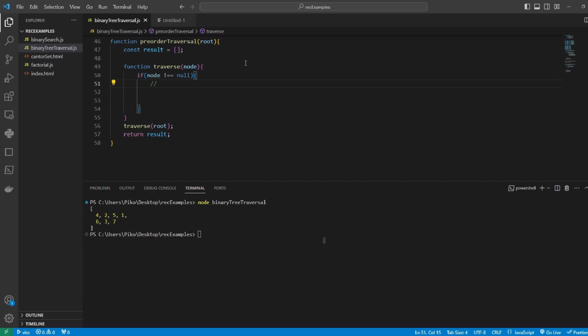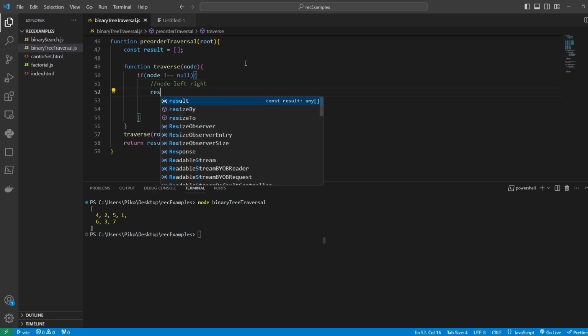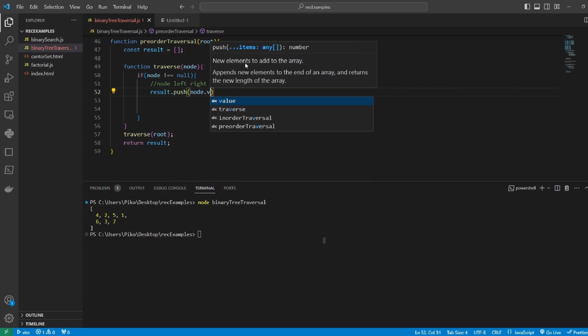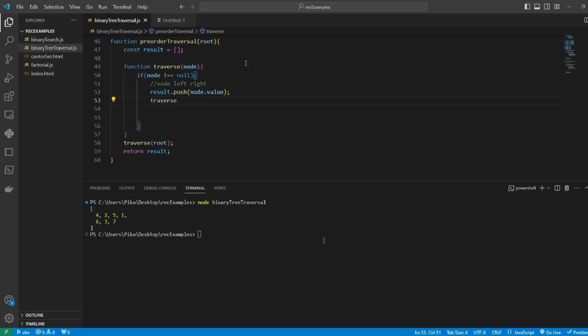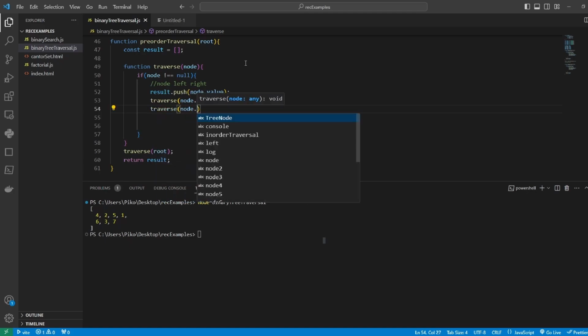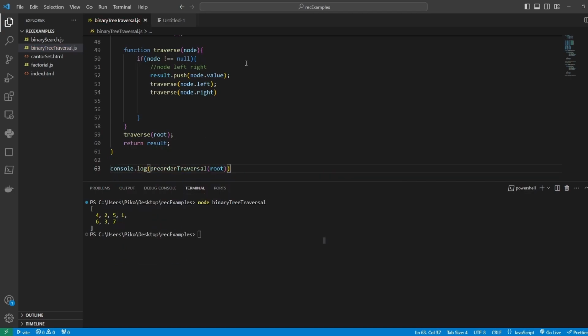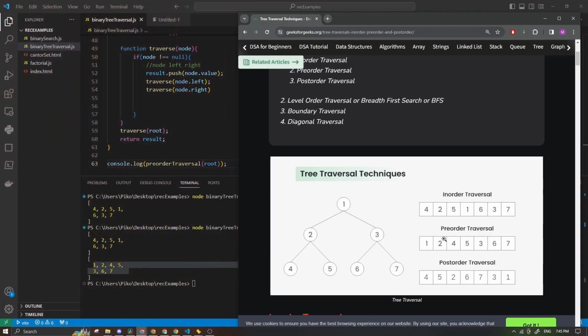For Preorder Traversal, the pattern is node, left, right. So it should be result.push node.value and traverse node.left, and finally traverse node.right. Okay, and now let's test our function. It matches the pattern here as well, so we did it.